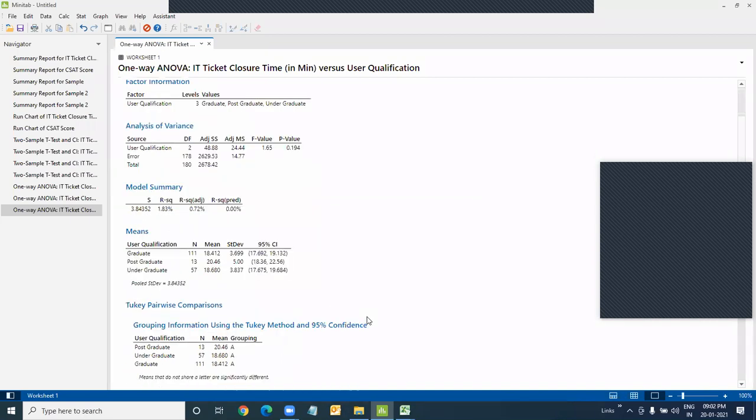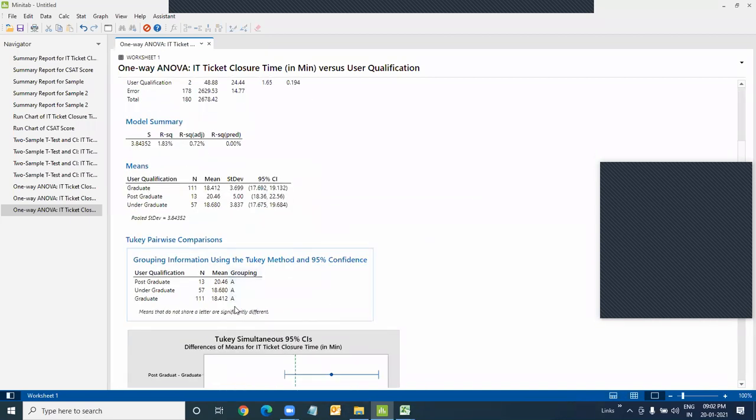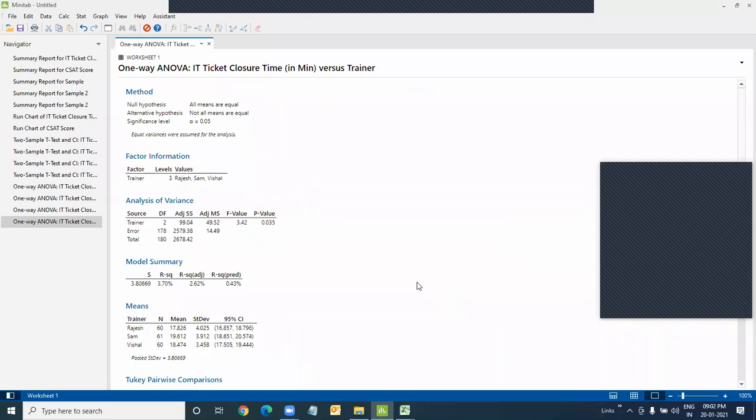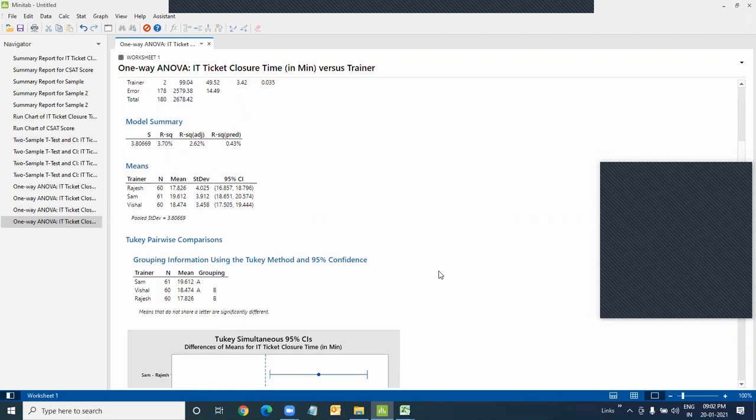And let's look at this. AAA. We'll look at some other example, just for argument's sake, so that we are clear about it. Let's use trainers. Null or alternate? Alternate. Perfect. Let's look at Tukey. It makes the job easier. Who all people are not matching with each other?